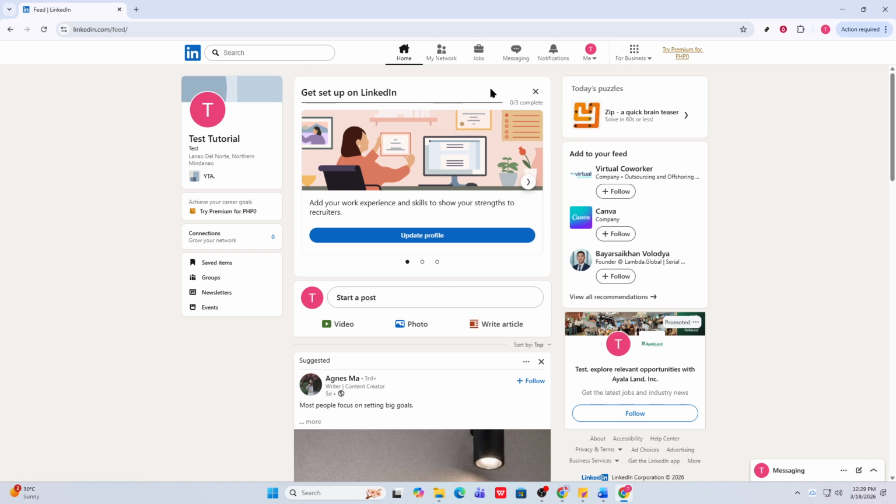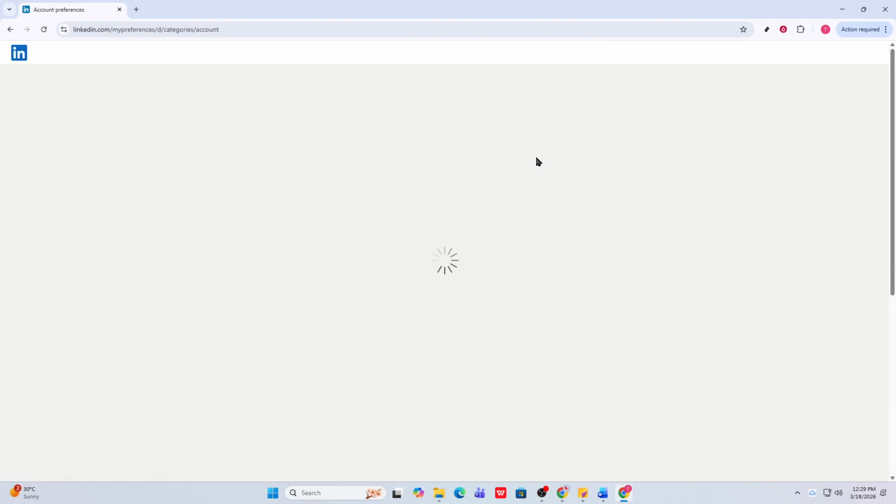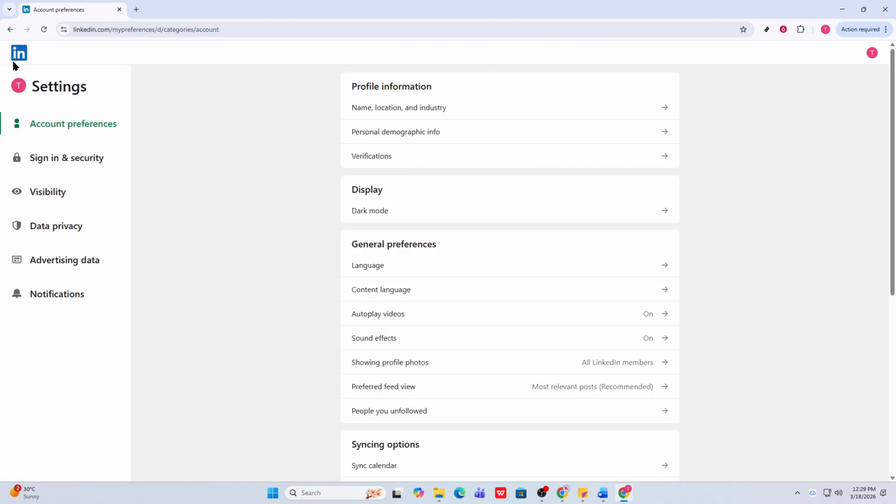After you're signed in, look at the top navigation bar for your profile avatar labeled Me. Click that to open the drop-down menu, then choose Settings and Privacy. This is where LinkedIn keeps all the controls that affect your data, your visibility, and the preferences used for job applications.